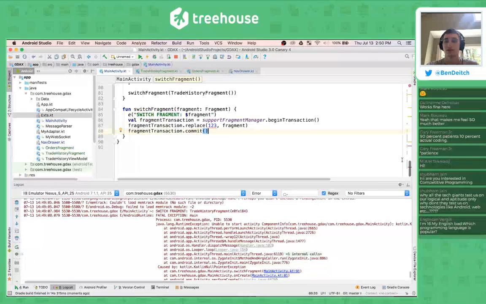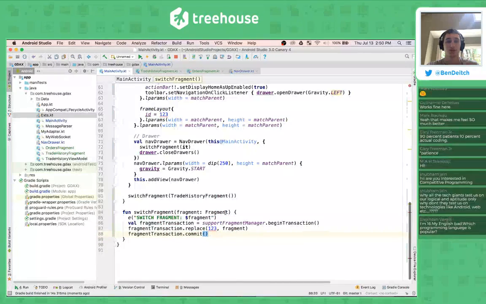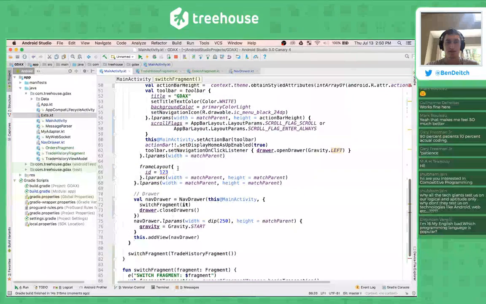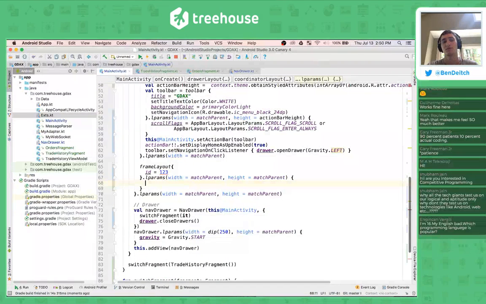So next approach, let's try and change, or rather set that on the frame layout instead. So behavior.